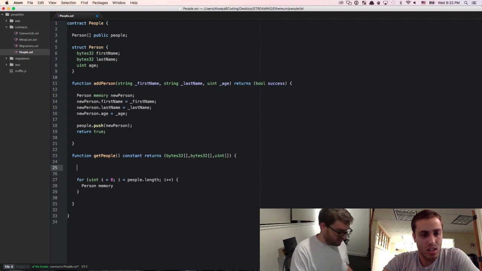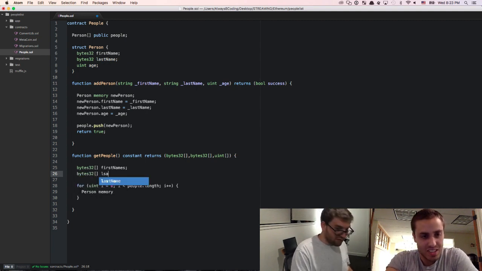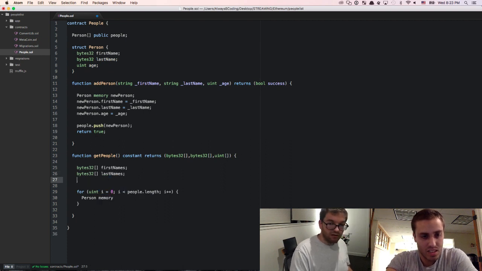All right, so we'll create an array of bytes32. We'll call this first names, right? Yeah. Perfect. Still makes sense, that's definitely a good thing. Another bytes32 array for last names. And ages. Okay.